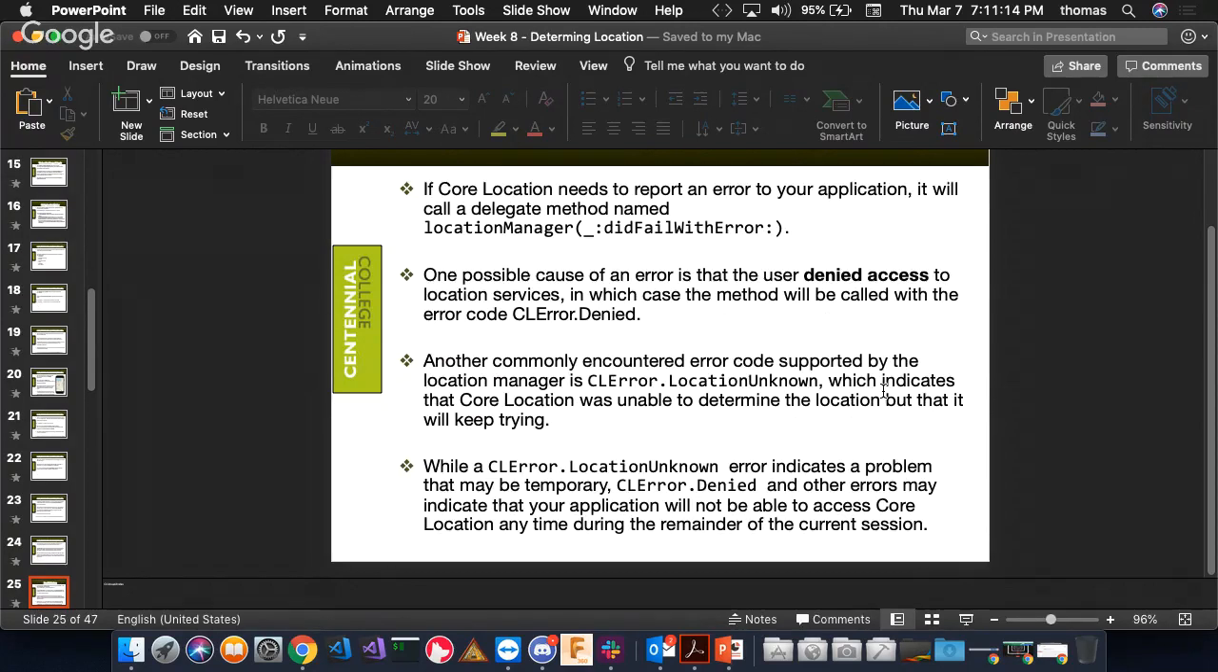And we talked about this idea of error handling. Again, there's two different kinds of errors. One is location unknown. I can't find the person, right? Or I can't find you. I can't connect with the satellite. That's a possible error that you might get. The other one is location denied, right? And when you get a denied error, it's because for whatever reason, you've turned off location services. So you're going to get, well, I can't tell you where you are because you've told me not to tell you, right?